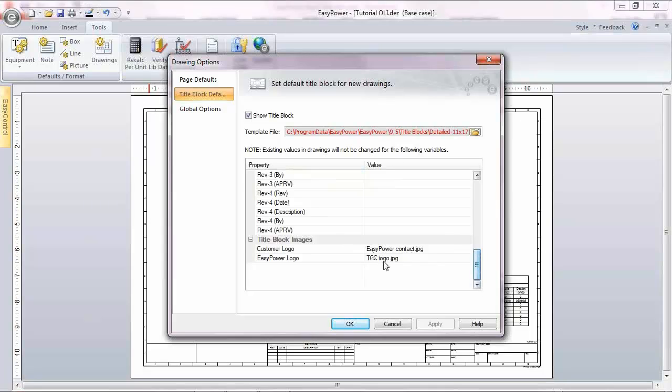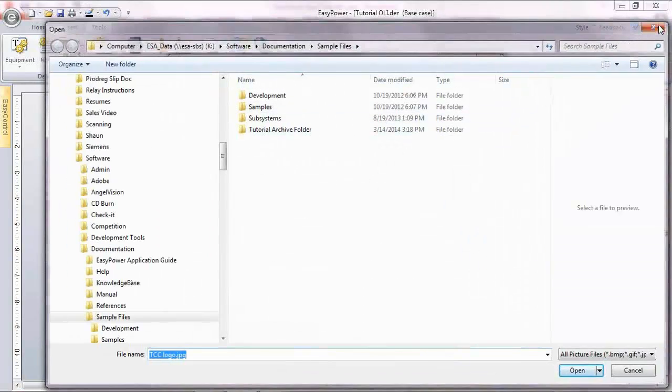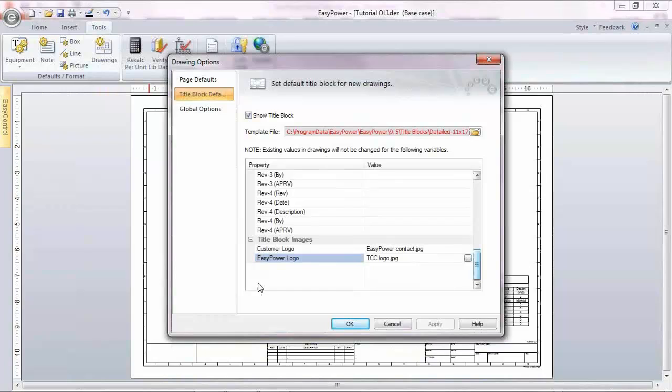Another item is located here. You can change your customer logos. What we have is named as customer logo, but we keep our EasyPower contact information in there. The other item you could go to is this EasyPower logo that we have, and it's a specific logo that you see generally, the EasyPower Power Made Easy logo there. And then our global options.